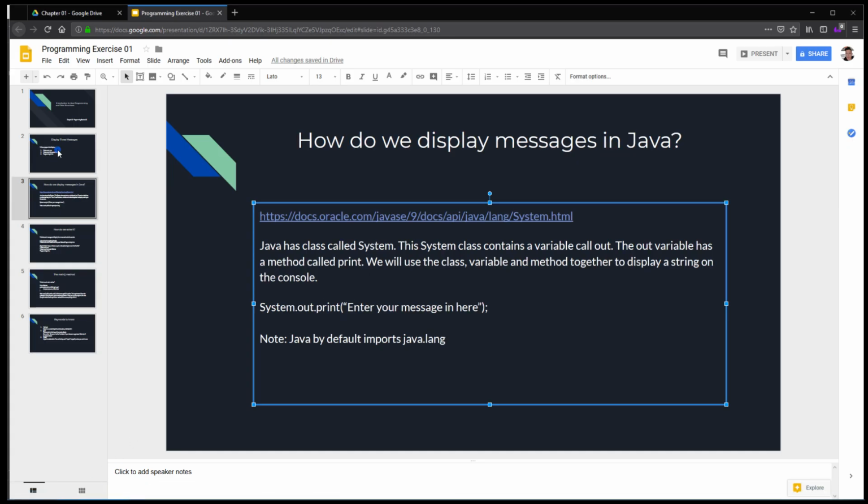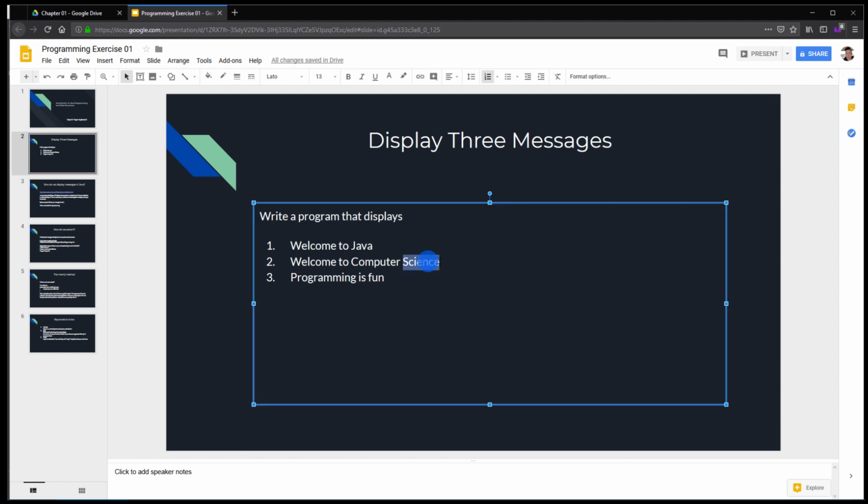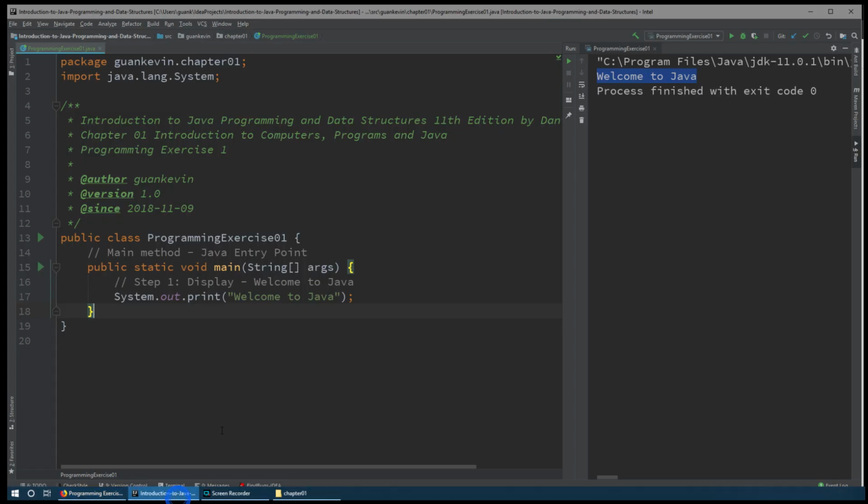So let's go to our second message. Let's grab it. And our second message is to display, welcome to computer science. Easy, right? You already figured out how to display this message. We're going to now display the second message. So let me ask you, try to think about it. How are you going to display it? What are you going to do? So why don't you pause this video and tackle it yourself?